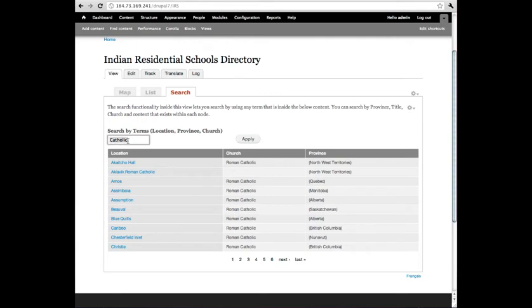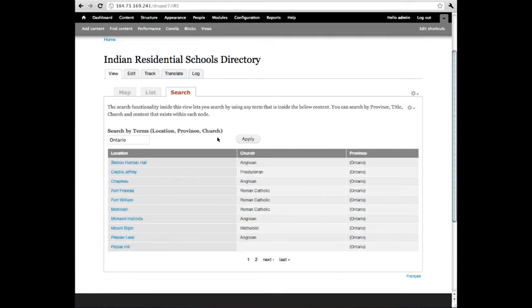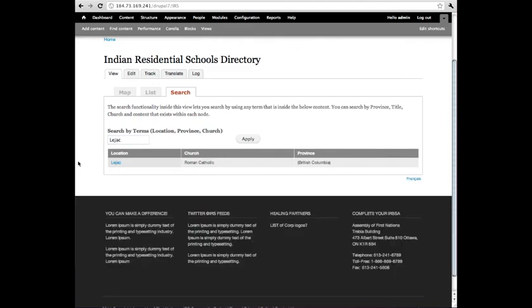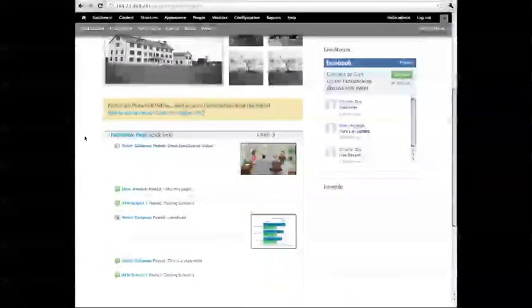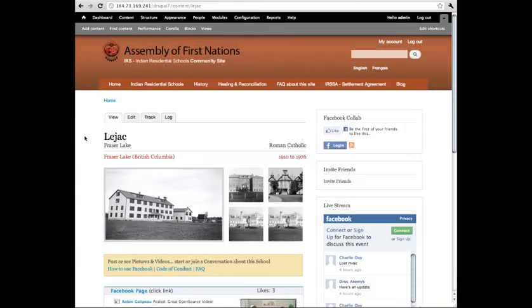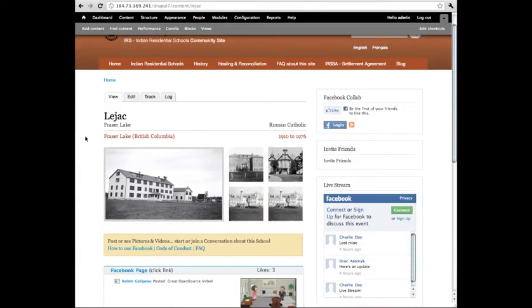We can even search by province by just specifying Ontario and apply. And great, so we can now see everything here. We can even go by title. Let's go to LaJack. Perfect. And then we can go back. And now we're back into our school type where we can see everything. And it's beautiful. So as you can see, it's fairly straightforward to see all your schools, edit them, and to actually find them by using the map.